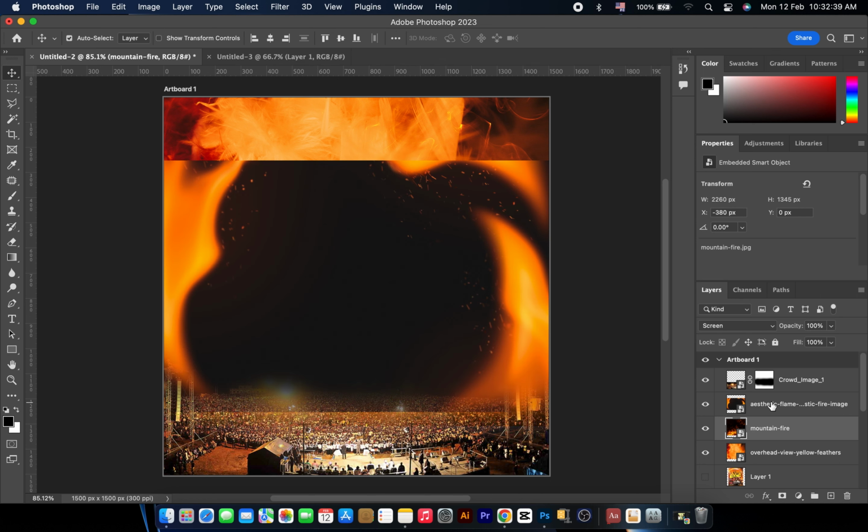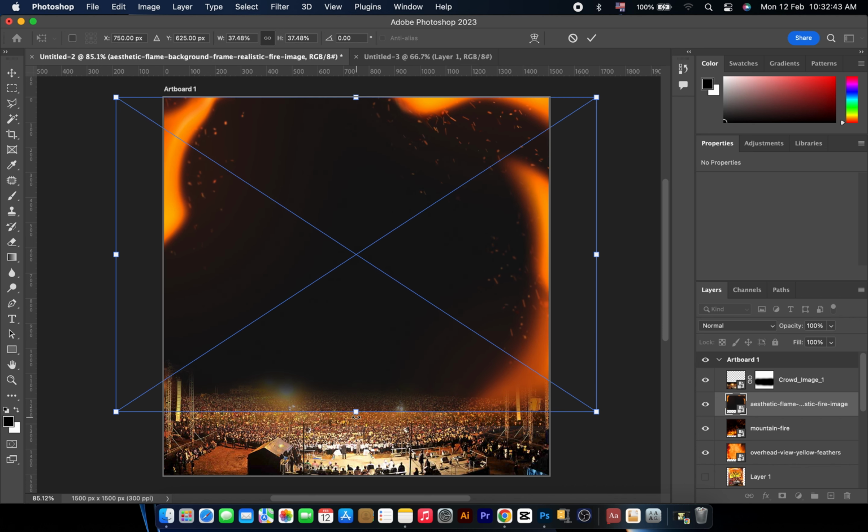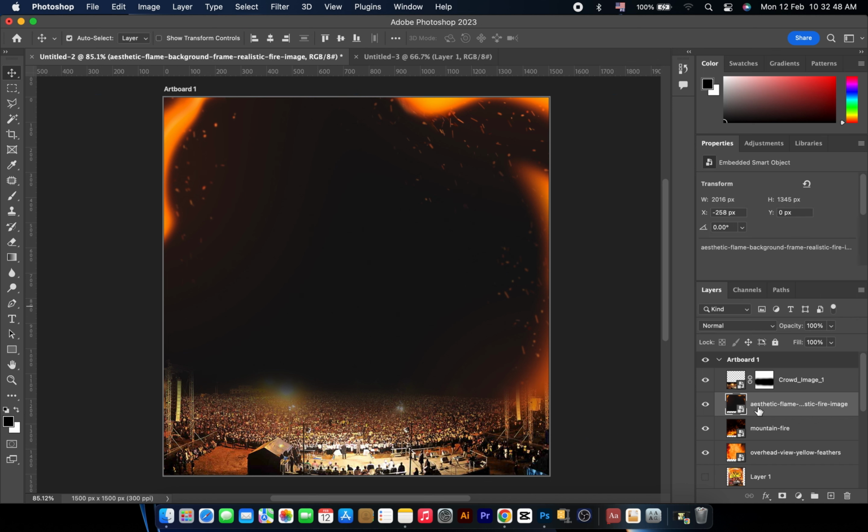The final background we want to use for this exercise is this. I'm going to press Command T, increase it like so, and also introduce a blend mode. Mind you, all these fire backgrounds are beneath the crowd. They are beneath the layer of the crowd image. It's very important, so take note of that.